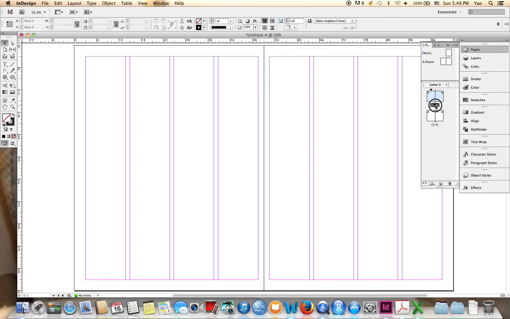So now we have, this is the page 4, the back cover. This is the page 1, the front cover. This is the second page. This is the third page. And they're in the right position.